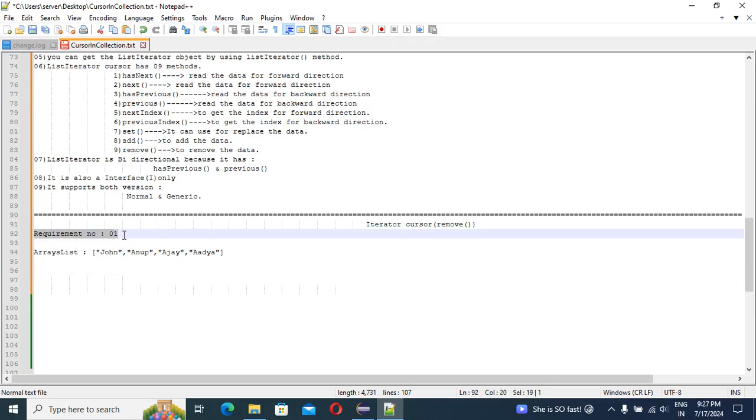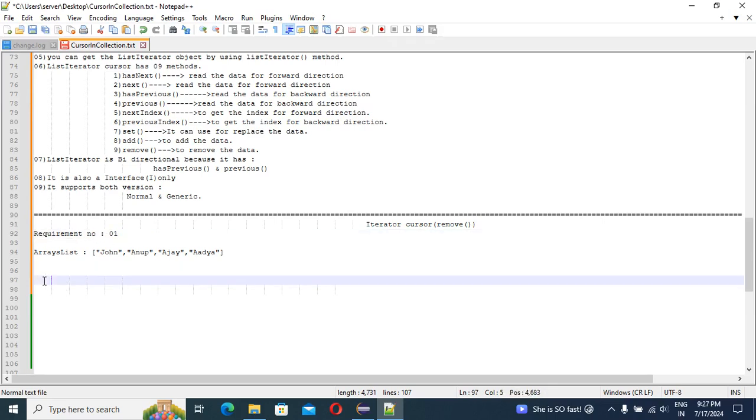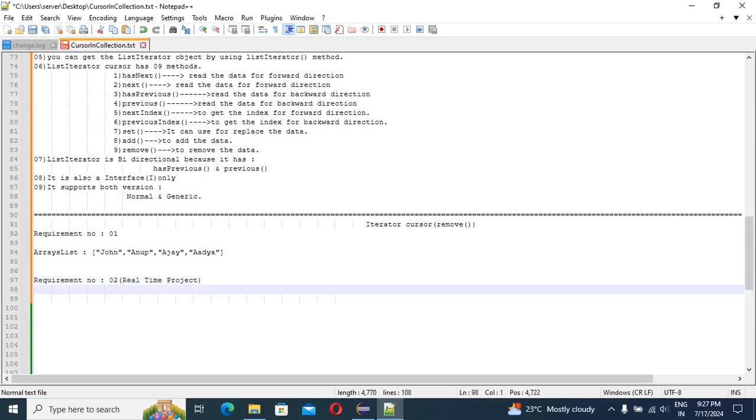Guys, requirement number second. What is the second requirement? This requirement is from our real-time project. This example is at real-time project level. I will show you our requirement number 2, the real-time project.